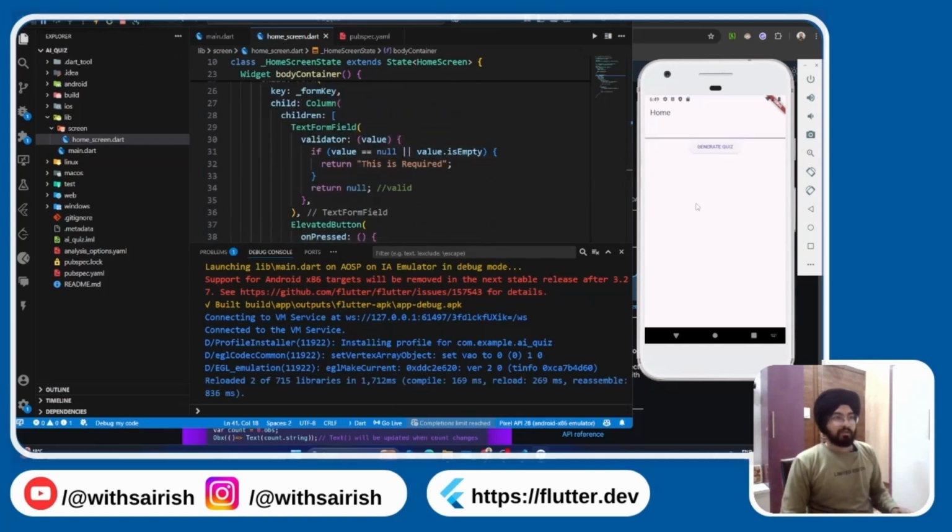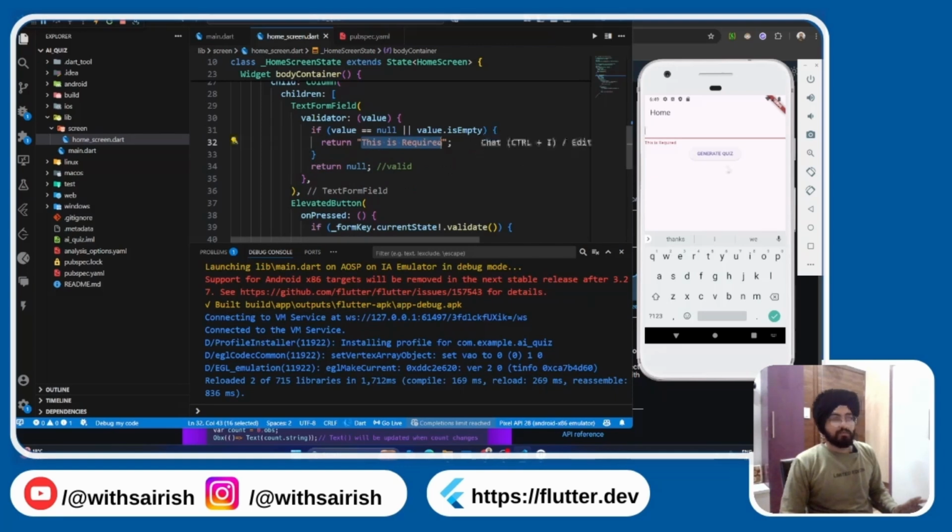It is required. Let's say I am not entering anything and clicking on generate quiz. It is saying this is required because I have written that over there. You can change the message as per your wish, but this is not looking good. We will work on the UI UX part.